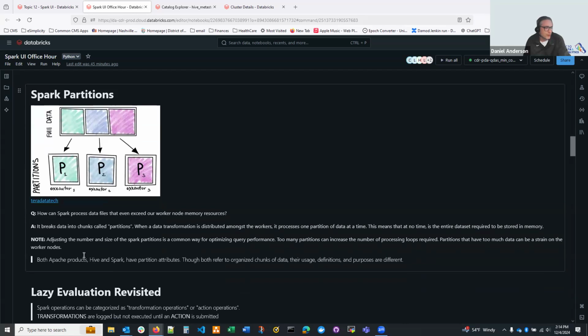I do want to call out that both Hive and Spark are Apache products, and both have partition attributes. Although they both really refer to organized subsets of a superset of data, their usage, definitions, and purposes are very different. So don't try to make some comparison there. These are very distinct. And so throughout this conversation, all we're really talking about are Spark partitions.